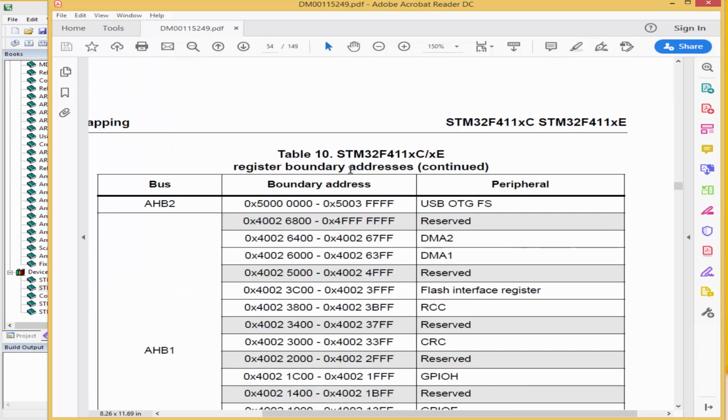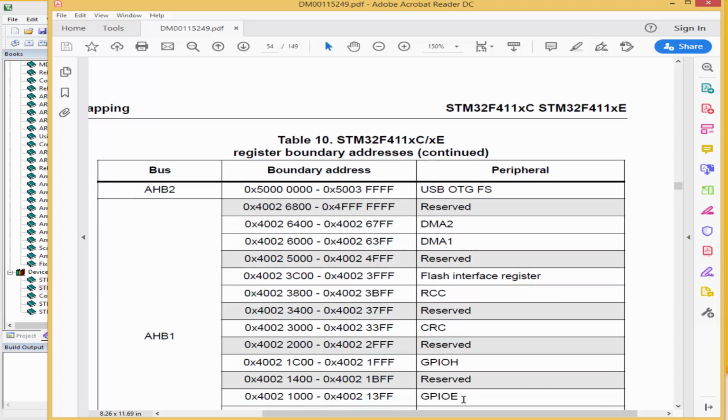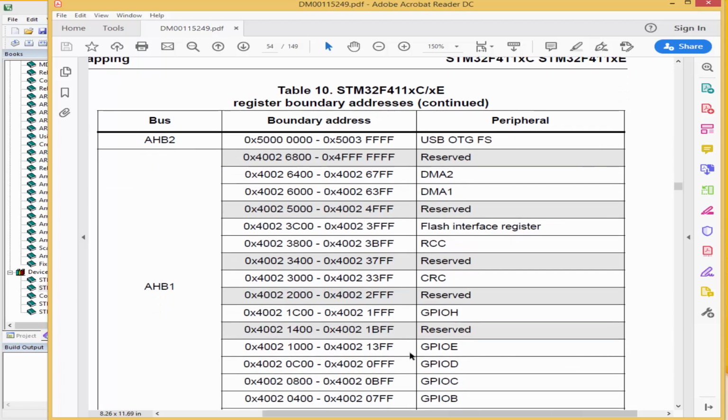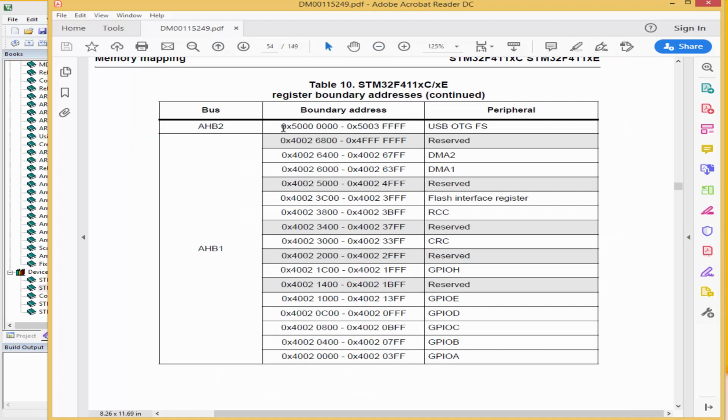This page says register boundary addresses, and it gives the register addresses of all the components, or I should say the peripherals and modules, of our microcontroller board. It gives the boundary, the start address and the end address, and for any peripheral you need, you can look over here. Over here it says GPIO A starts from 0x4002.000 and it ends here. So we take this as the GPIO base address because this is where it starts. I'm going to copy this.